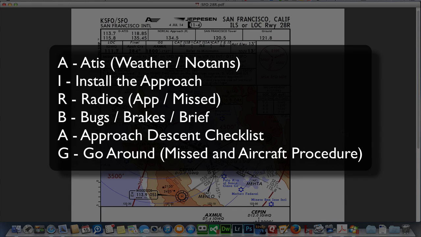And the G stands for go around. Hopefully you've covered that as the last part of your briefing, but this is just one more chance to make sure that I did that. And I always like to emphasize not just to cover the profile of what you're going to fly, but actually cover the missed approach procedure for your airplane. So maybe it's a good time to review that.